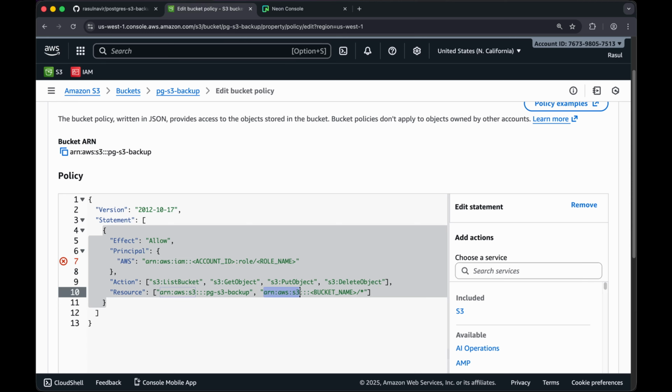And here, be careful, paste like this. Make sure that you don't overwrite this part. So basically your bucket ARN, and your bucket ARN plus slash and asterisk, so whatever is everything that is inside of your bucket. Actions remains the same, and you have here account ID and role name to replace.